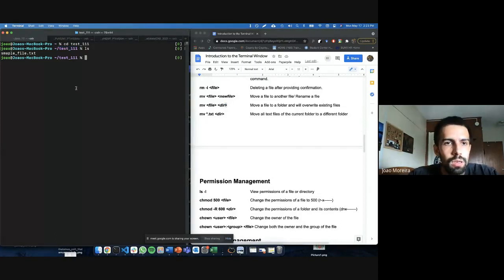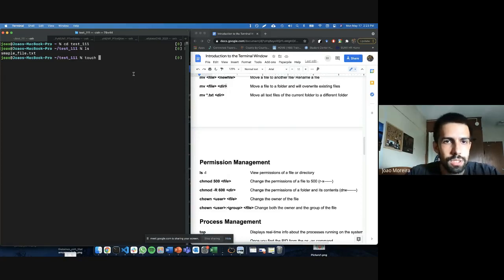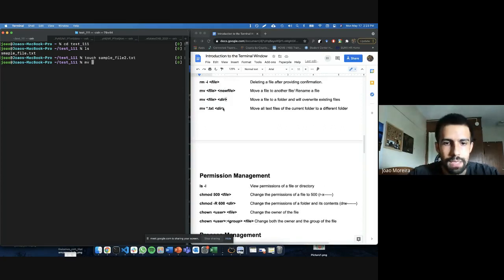So let's create another file here. Just the touch command here. I think I have it listed down here. I should have put it in the beginning, but yeah. The touch creates sample file2.txt. Okay, and then I want to move this one, so mv, and then the name sample file txt, and then I'm going to say to which directory I'm going to move it.